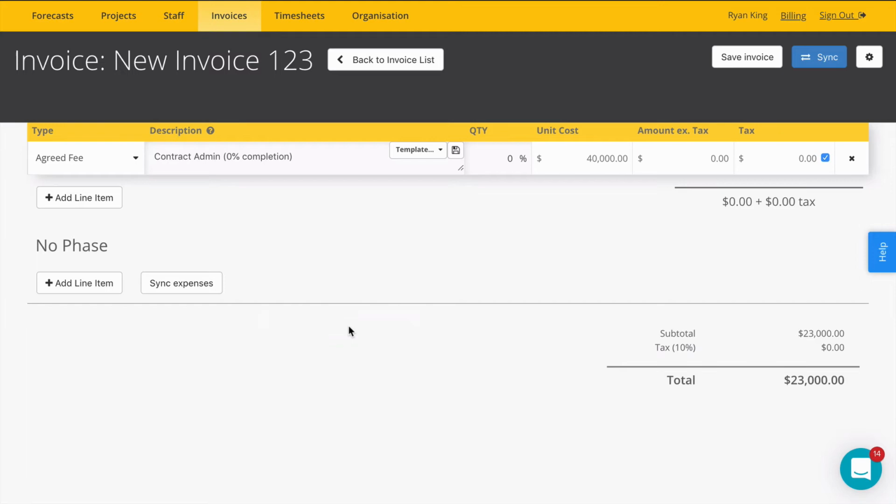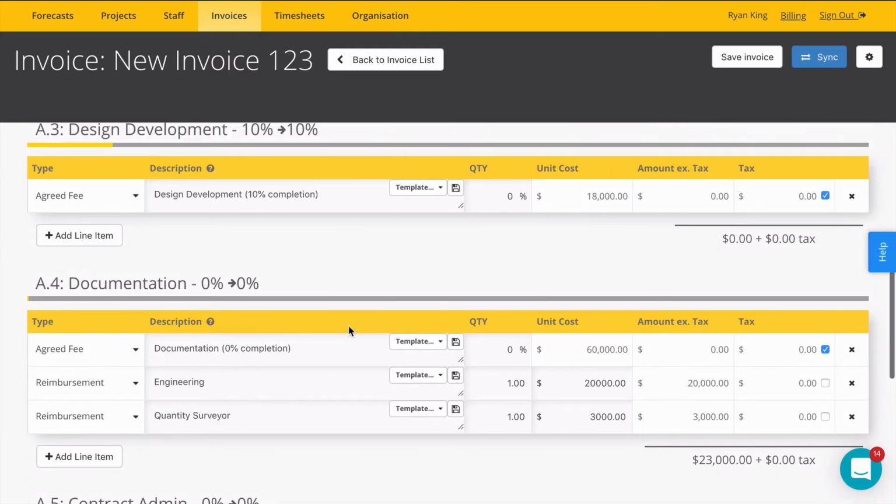We'll sync those expenses, and they were in documentation, so you're going to see them up here above. And we're just going to change the amounts that we're billing for this invoice. And make that 0.5 and this 0.5. So we're billing for 50% of the expenses.